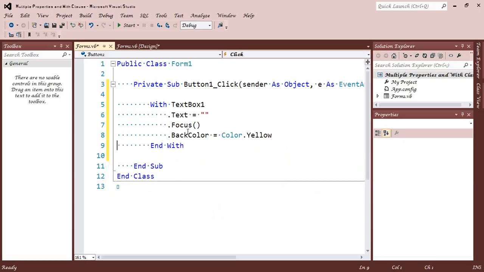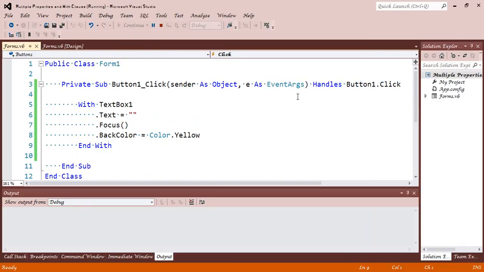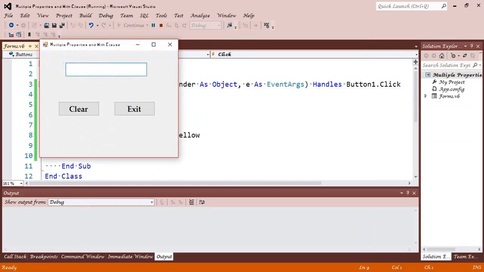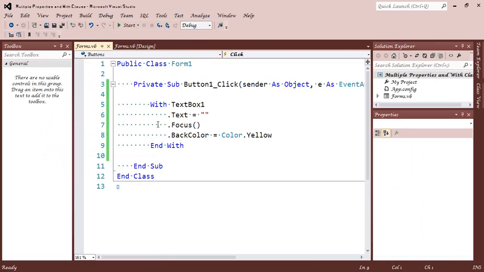That's just a simple illustration of the with clause. When I run my program and add some stuff here, Hello programmer, and click clear, you can see all the properties have been applied and focus has returned to the text box instead of staying at the clear button. Let me remove this focus and see the change.